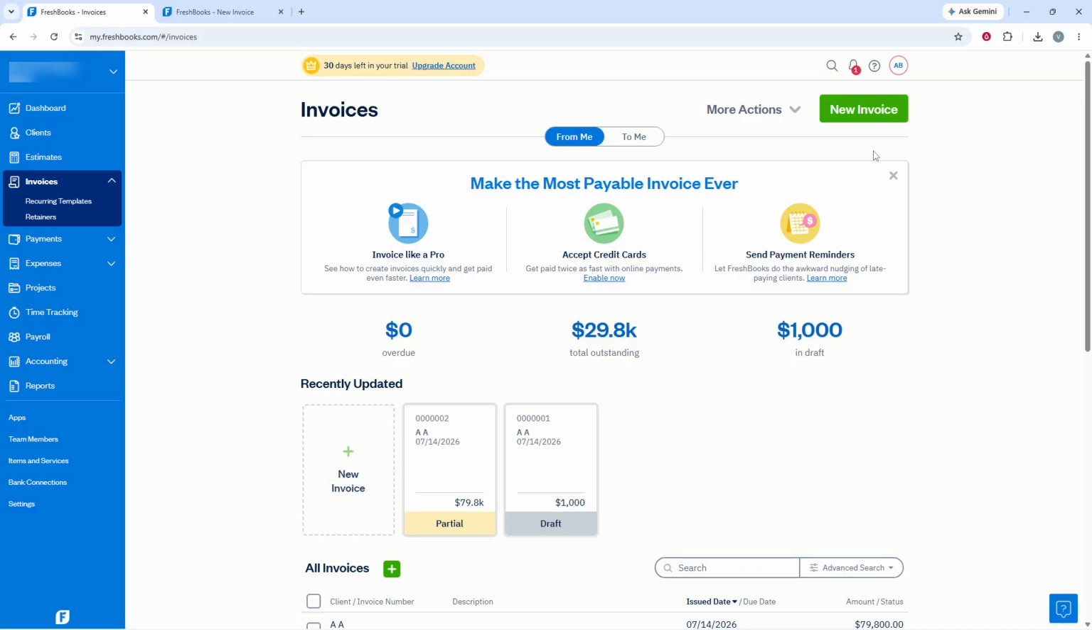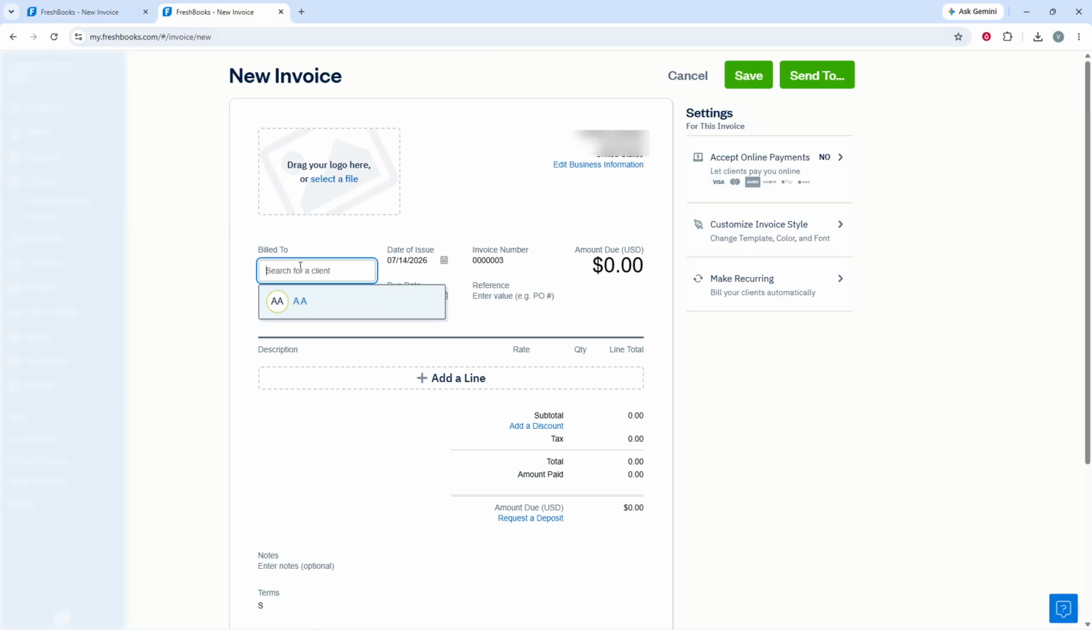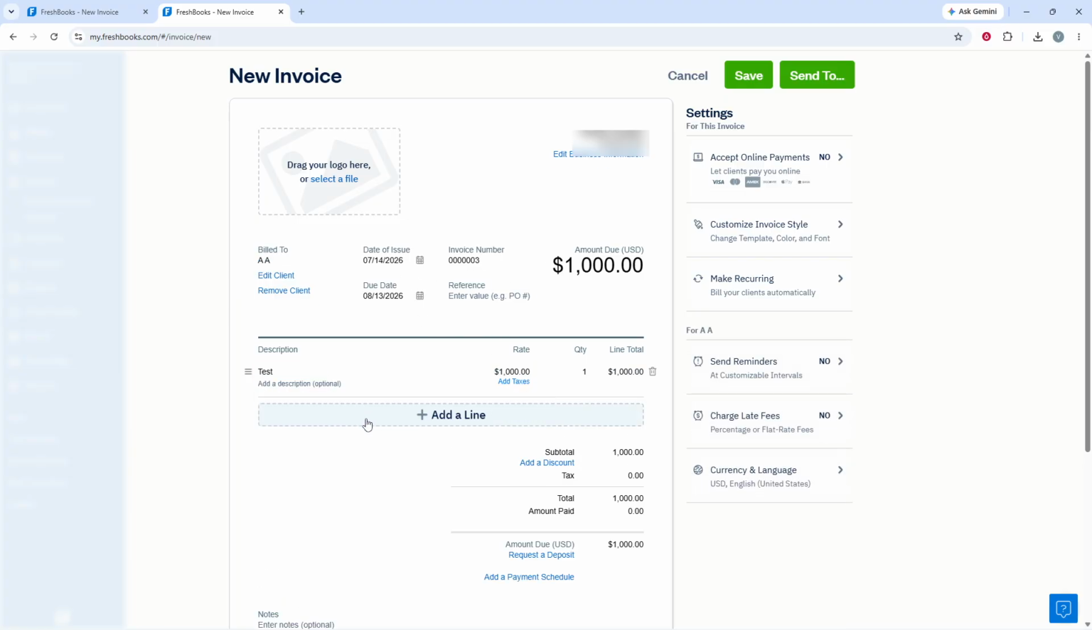From here, either create a new invoice or open an existing invoice that you want to use for recurring billing. If you are creating a new one, enter the invoice details as you normally would before setting the schedule. If you are opening an existing invoice, review it first so you are applying recurring billing to the correct client and amount.